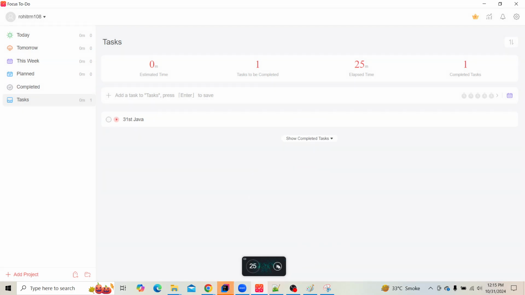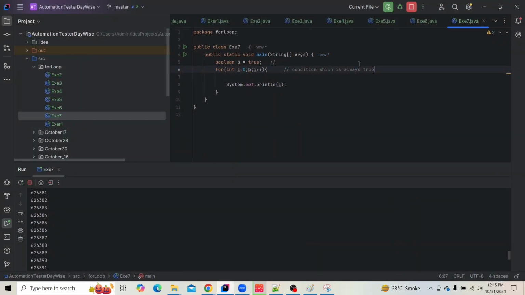Pomodoro clock. Thank you, Focus To-Do app. Okay. Now you can see the output is printing infinitely. So by clicking on the stop button, or they have provided a shortcut, Control F2. Okay, the program has stopped.